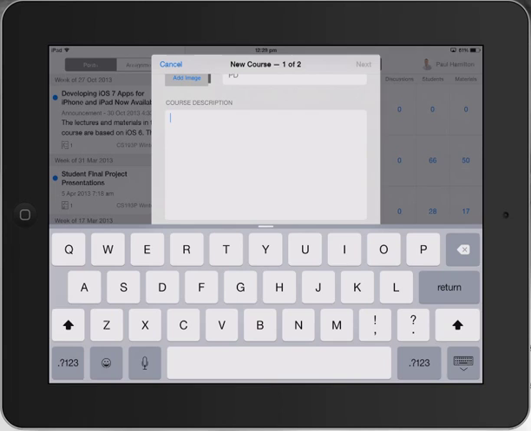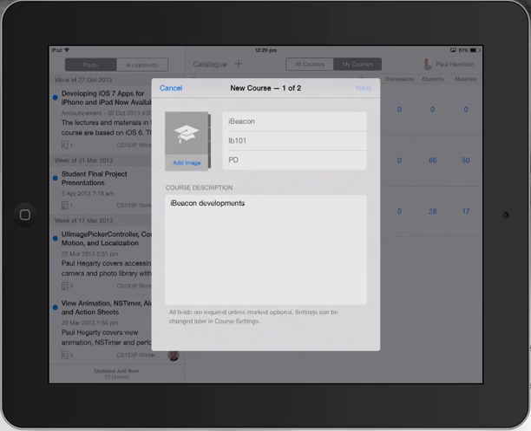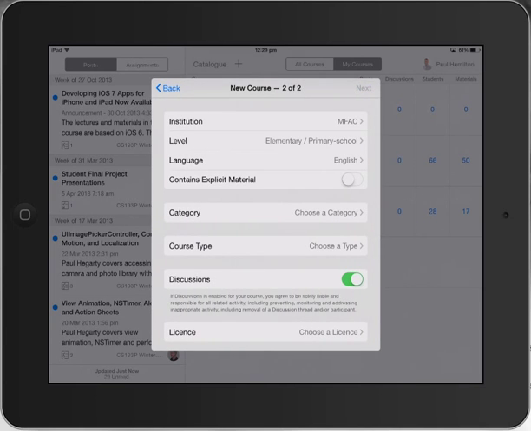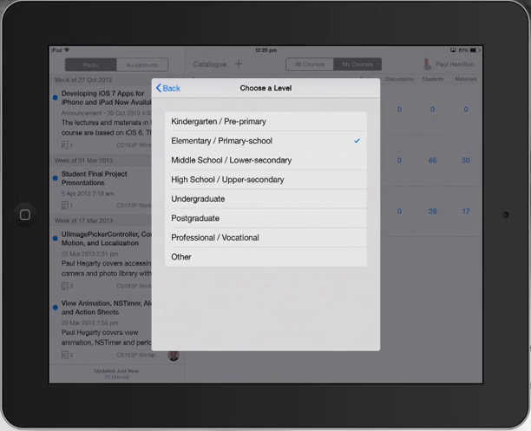And we can enter also our description as well, which is important because as we create more and more courses, we want to be able to identify our courses. iBeacon, let's just say developments here. So after you've done that, we just click on next. You can see how easy it is to use. It's got the institution that I'm part of. I'm going to select there the level here. We're going to go with professional and vocational there.